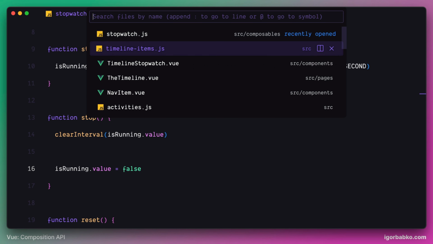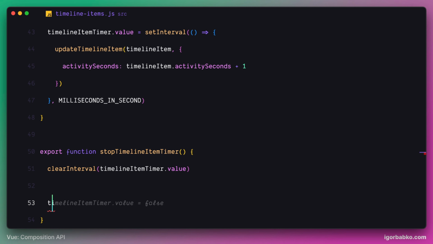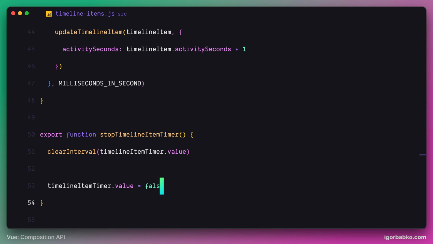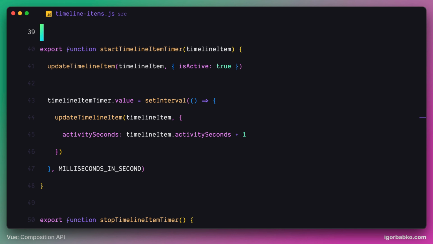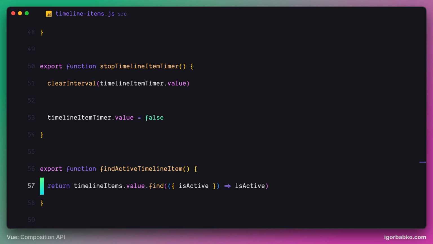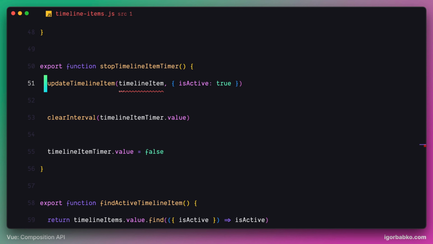Let's assign value false to timeline item timer variable, like so. And besides doing that, we also have to update property isActive of that timeline item object we are stopping the stopwatch for. So right here we have to call update timeline item and update property isActive by assigning value false, since we are stopping the timer in this case.